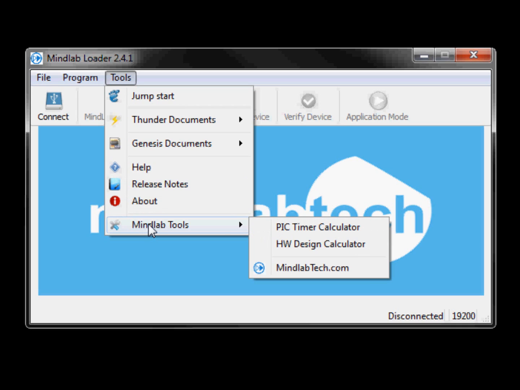Right now, I think these tools are not yet available, but later on, once available, you'll have a PIC timer calculator, hardware design calculators, all the hardware design stuff that we will put in this tool. And then here's the icon that will direct you to our website. Okay.